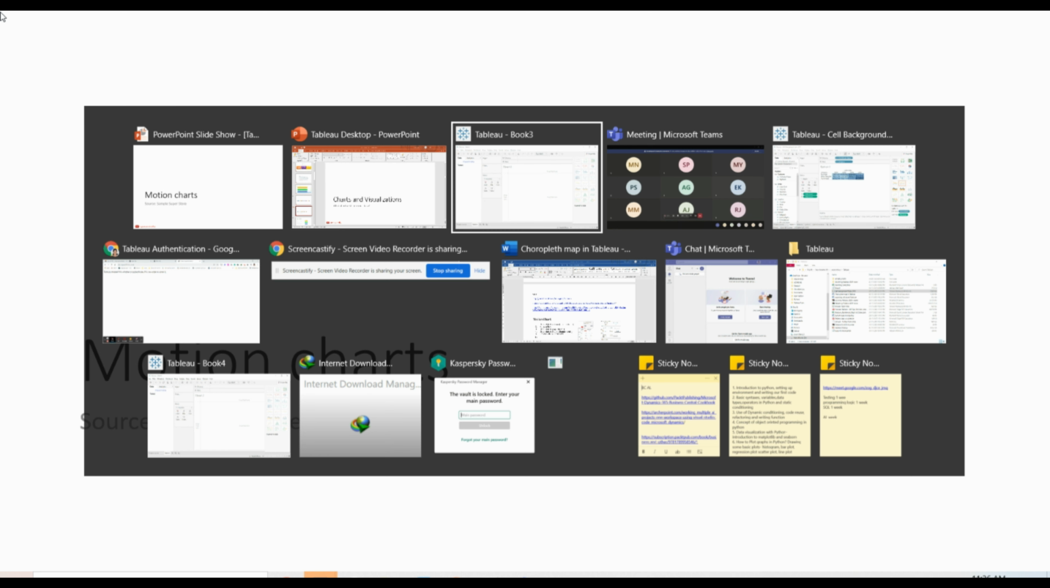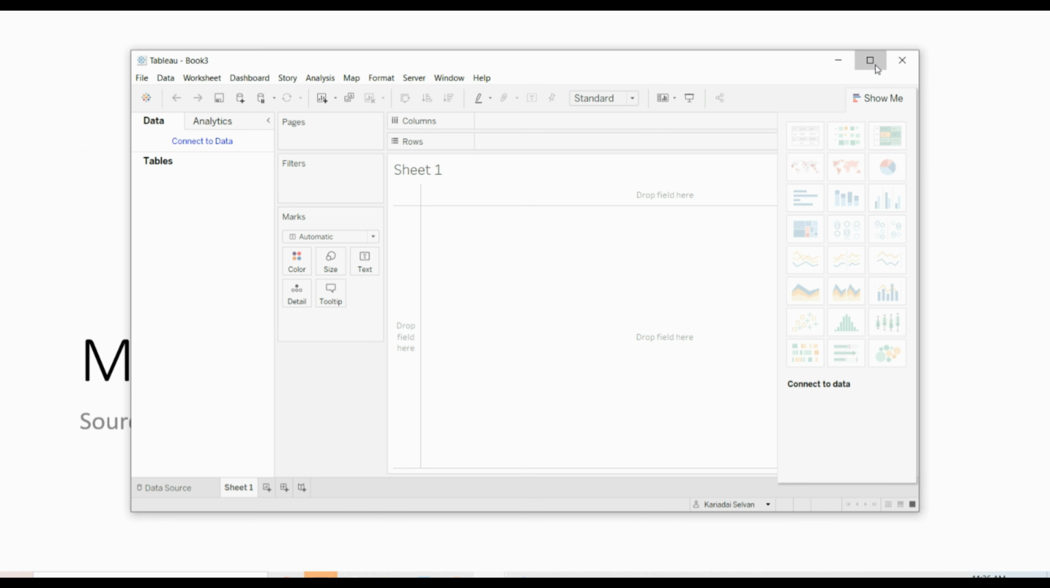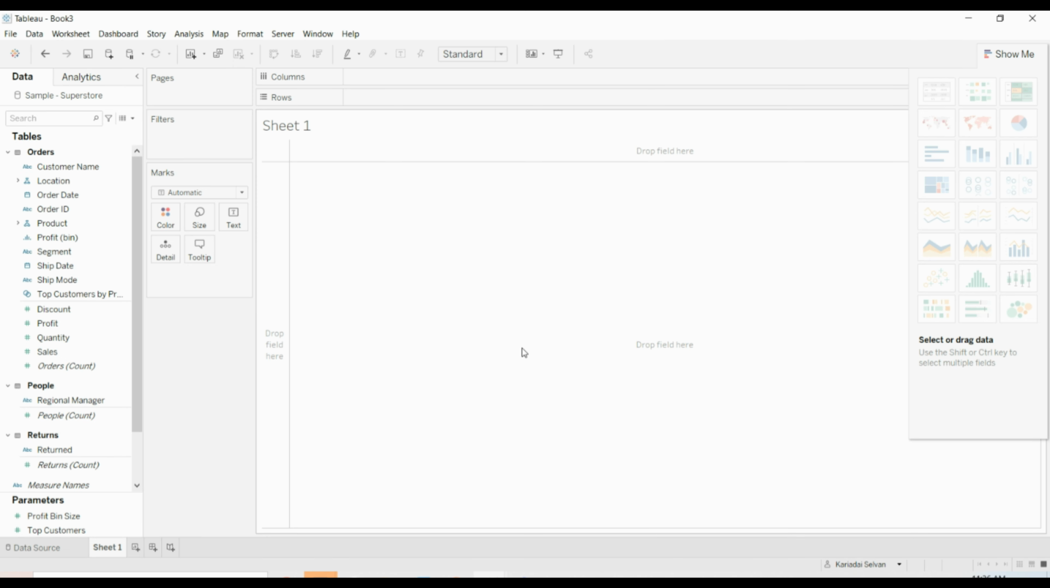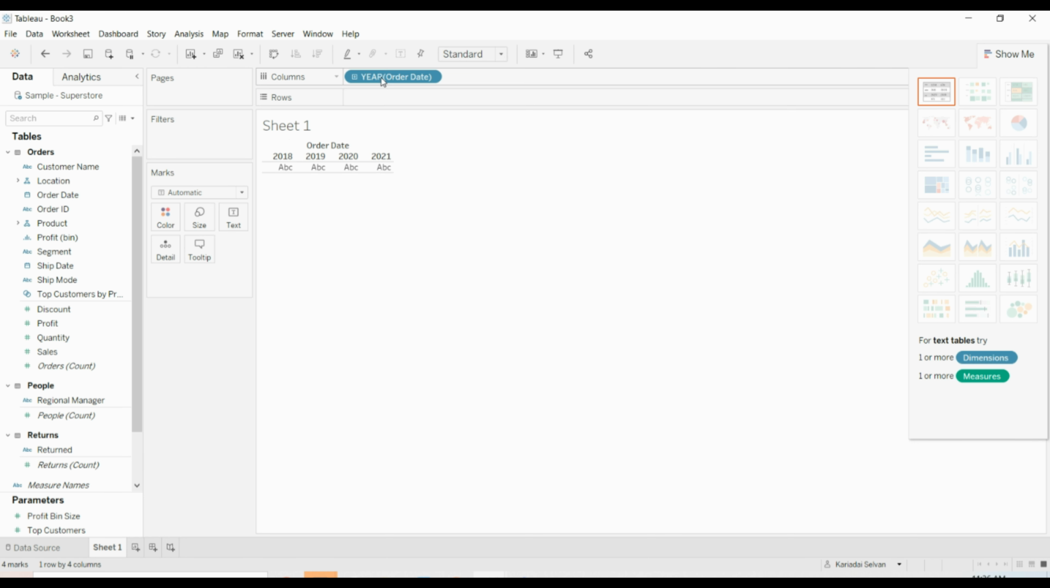Let us do the motion charts here. I'm going to connect with Sample Superstore. Let's see the motion charts and how it's changing. Let's drag and drop. A motion chart shows how changes happen over a period. I'm just dragging and dropping the year. We need the month, so I'm just clicking here and changing it to month.